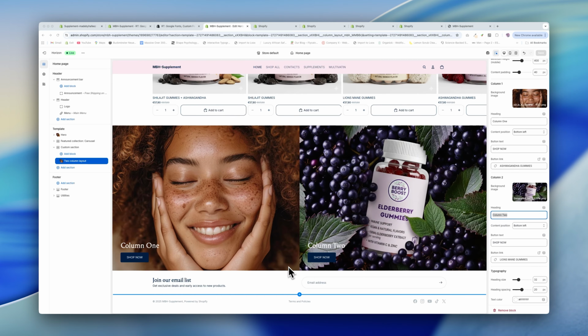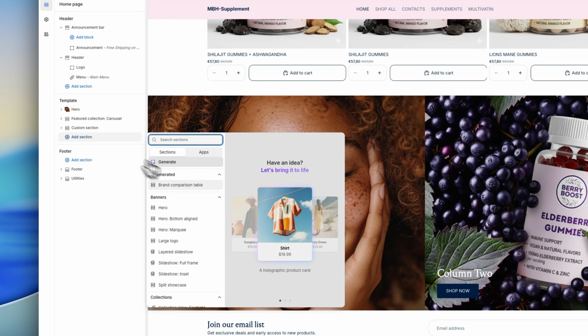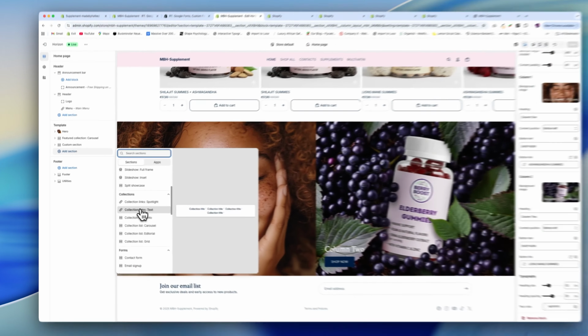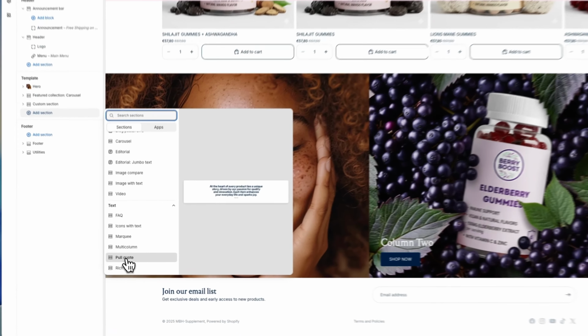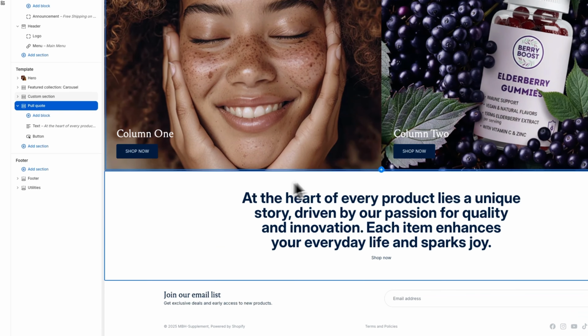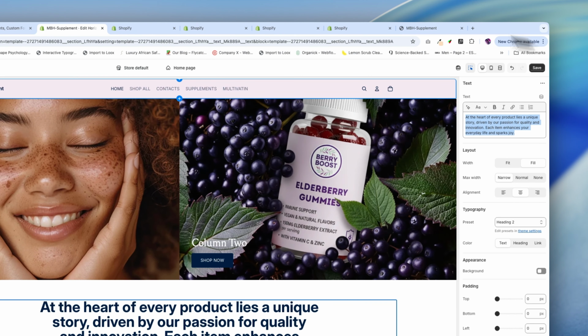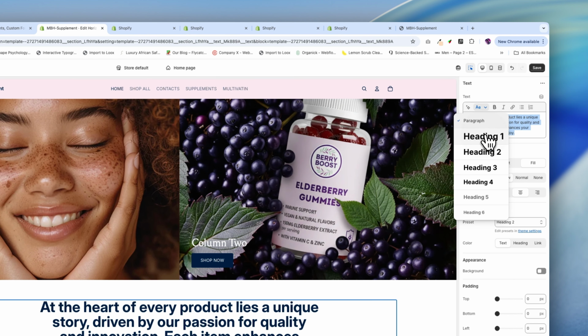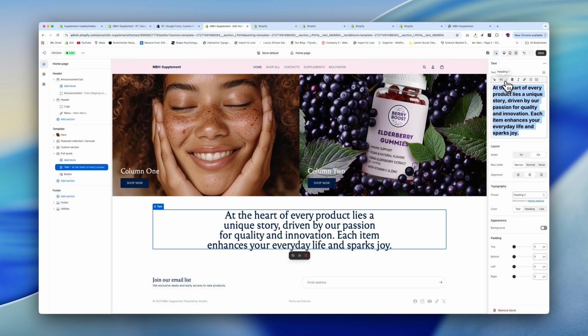Now let's move on to the next section, which is going to be pool court. So we're going to look for the section called pool court. It's down here. Exactly. We're going to click on it, and then we're going to change the text to heading 1, and yeah, like this.